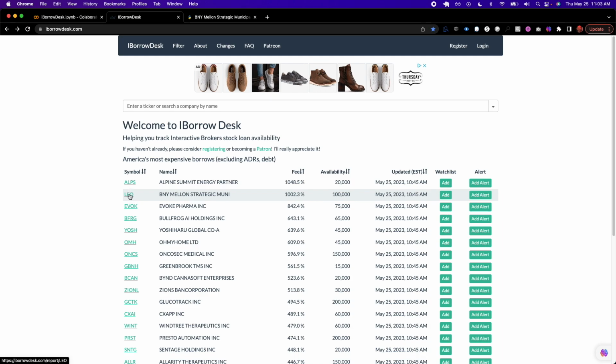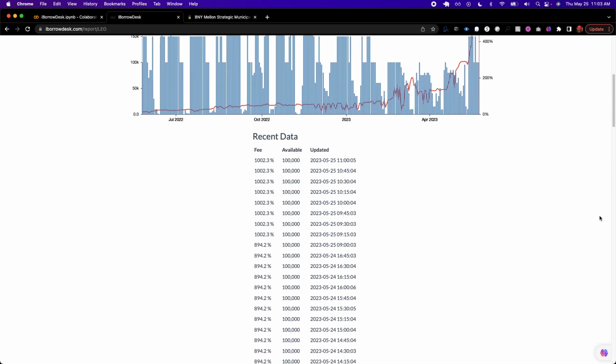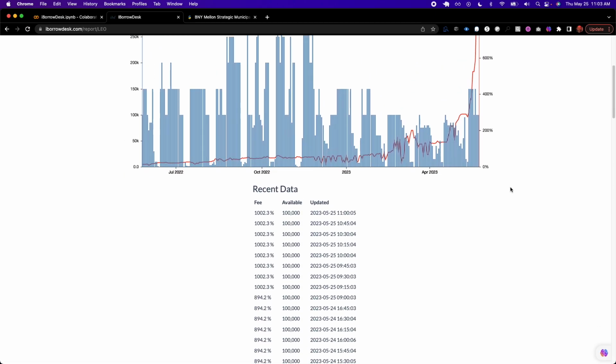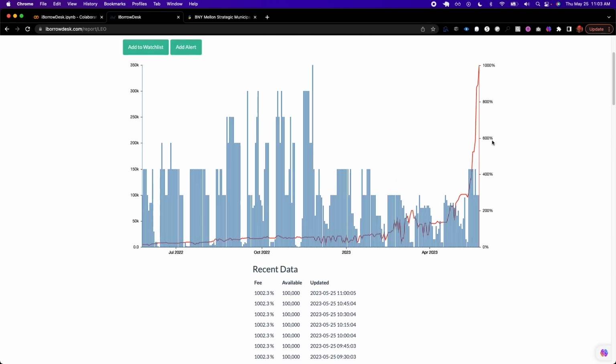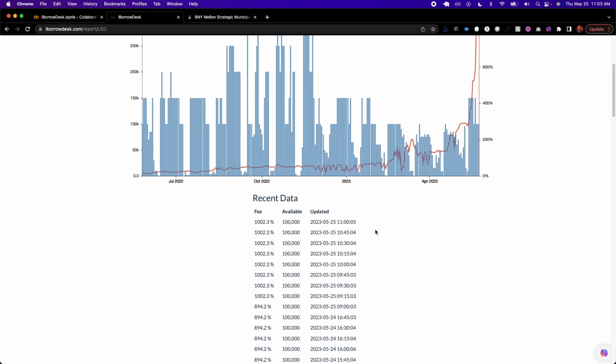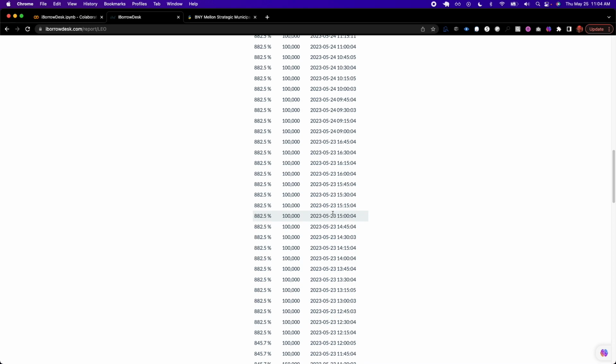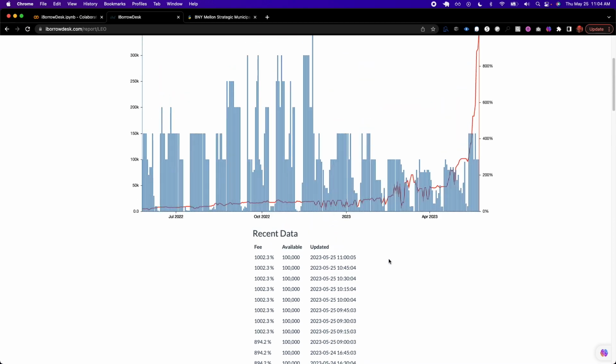If I click on this stock, LEO here, it's going to show me the borrow data over time. And as you can see, recently there's been a big spike in the fees associated with borrowing these shares, as well as a decrease in the amount of shares available. Right now this is just showing the 15-minute.